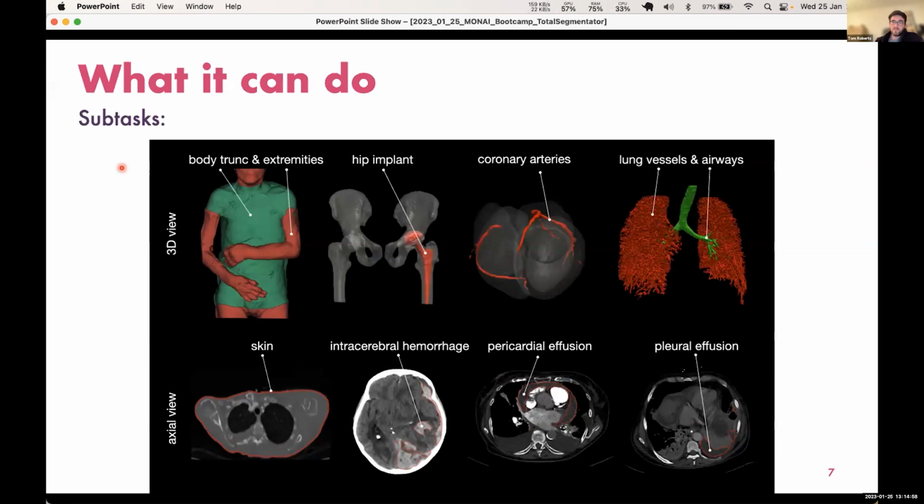It also offers some extra subtasks as well. I haven't played around with these so much yet, but I'm quite keen to. It can even do blood vessel analysis in the lungs. It can look at the coronary arteries in the heart. It can give you extremities. It can look at hemorrhage in the brain as well. So there's a lot going on here.